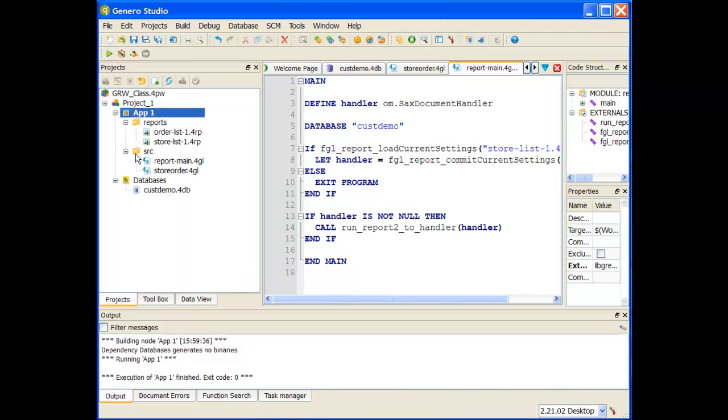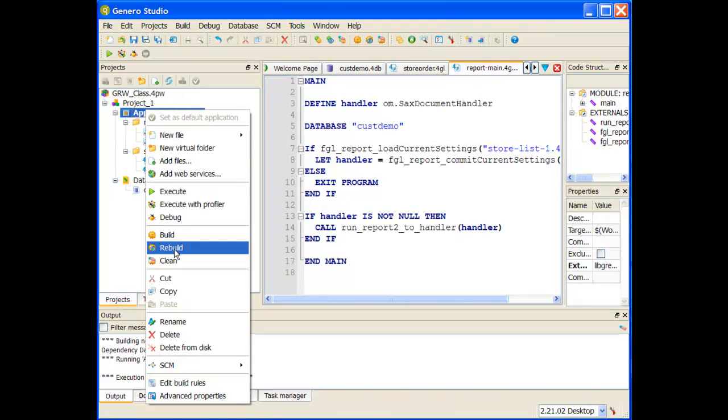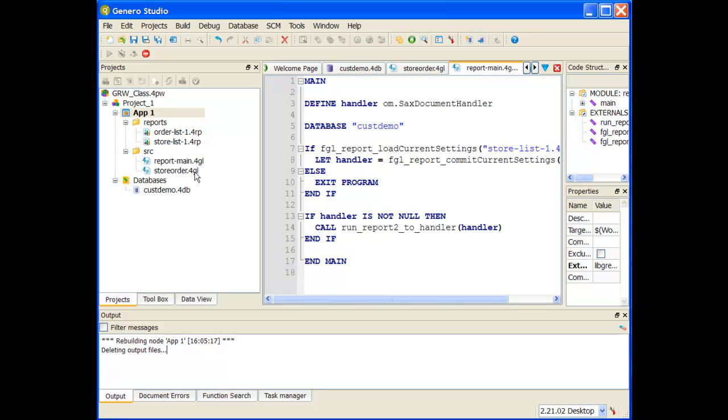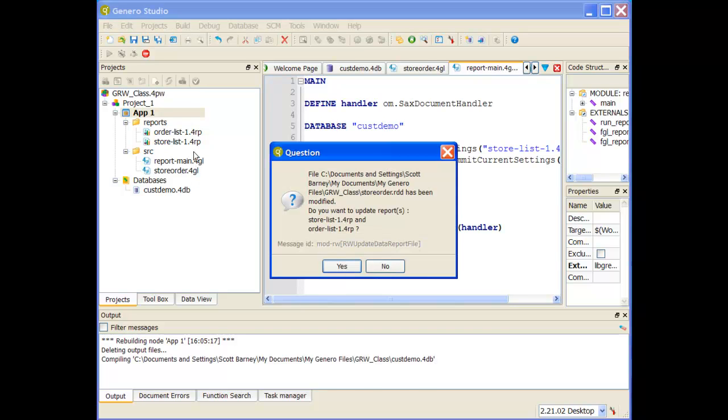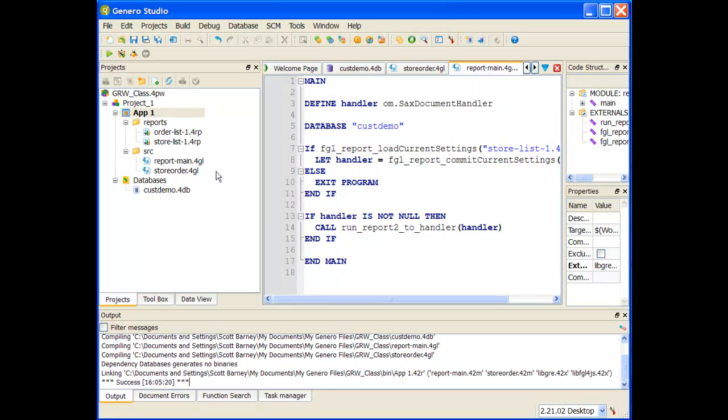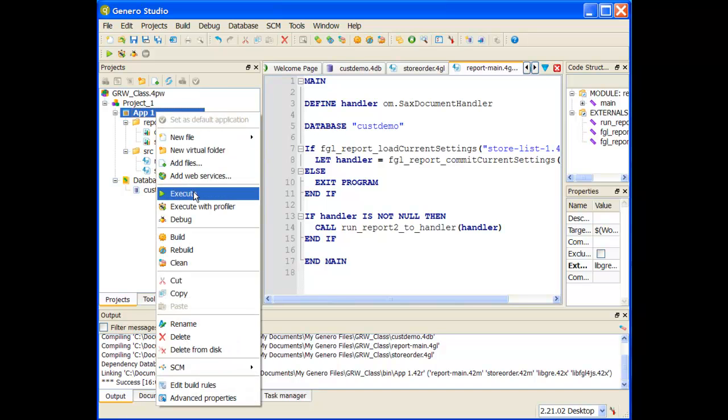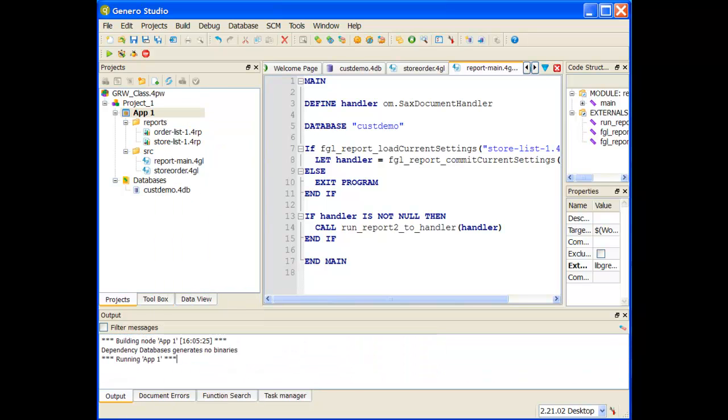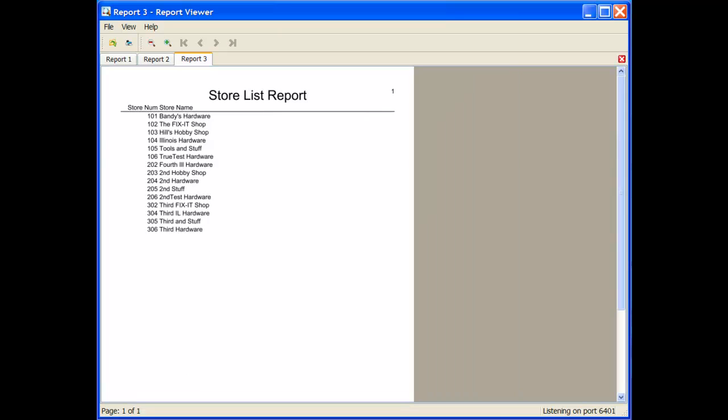Now I can go back to my project view. I can rebuild it. And now I can execute it. The report executes. If I view, I now have a list of all those stores that have active orders or items inside of my database.